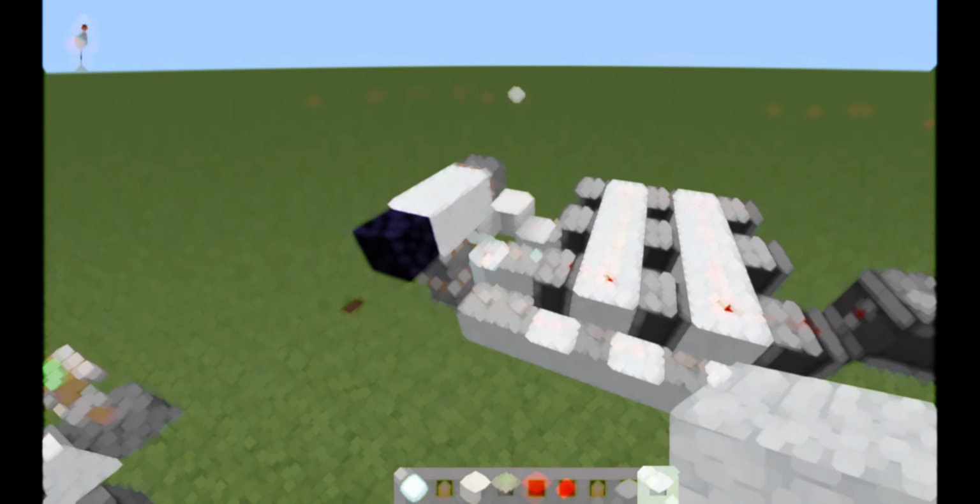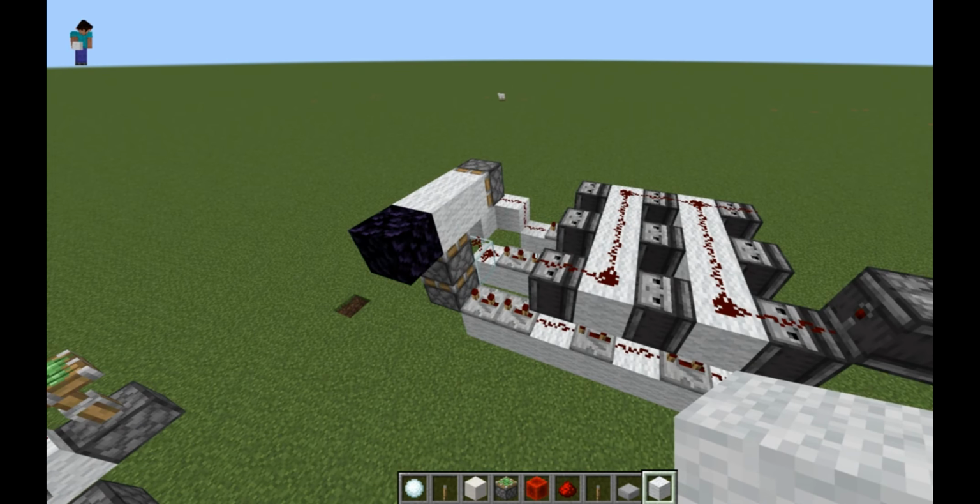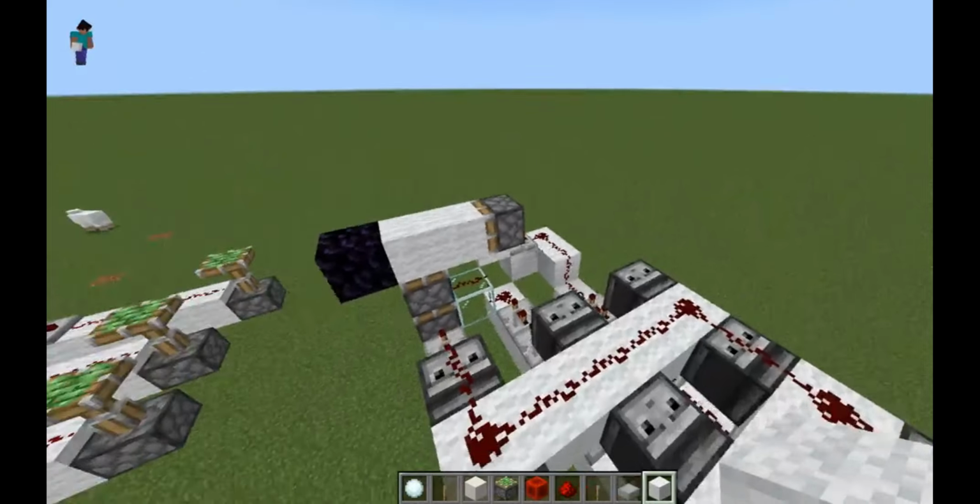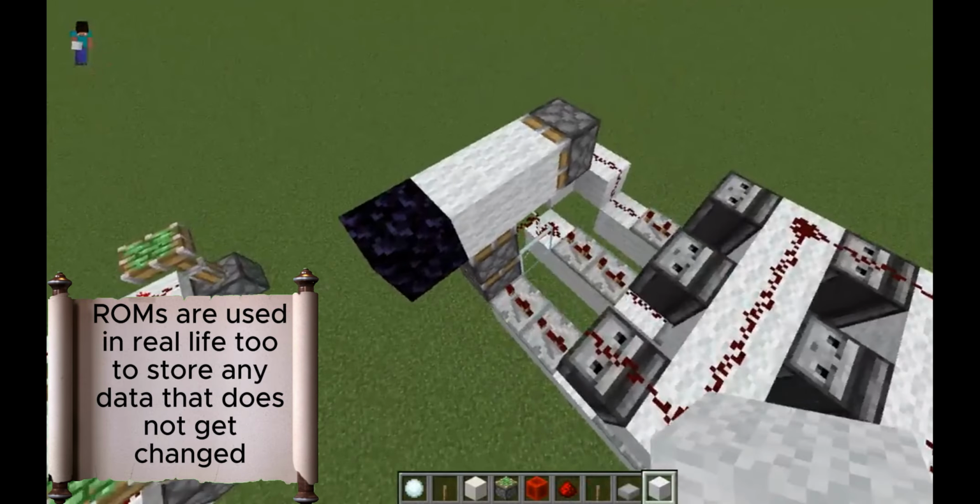Hello, welcome to RCT, Redstone Compacting Chips, Episode 1. And today we're going to be talking about ROMs. ROMs are basically just ways to automate any sequence.